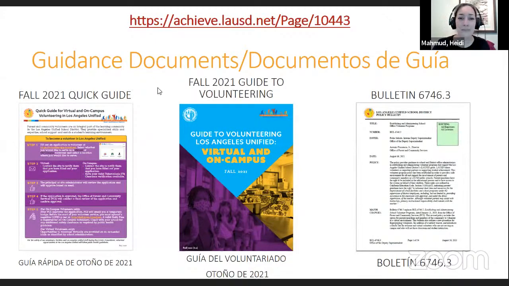The second is this middle guide here, and this is my favorite because not only is it written in an FAQ, frequently asked questions style, it also has some steps on how to get an appointment to be fingerprinted if needed. It also has a more detailed step-by-step on how to fill out an application, and it's about 4 pages long. So it's a little bit longer.